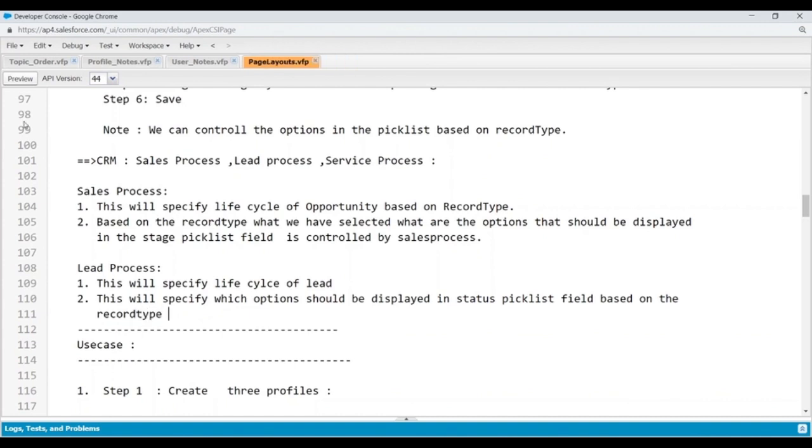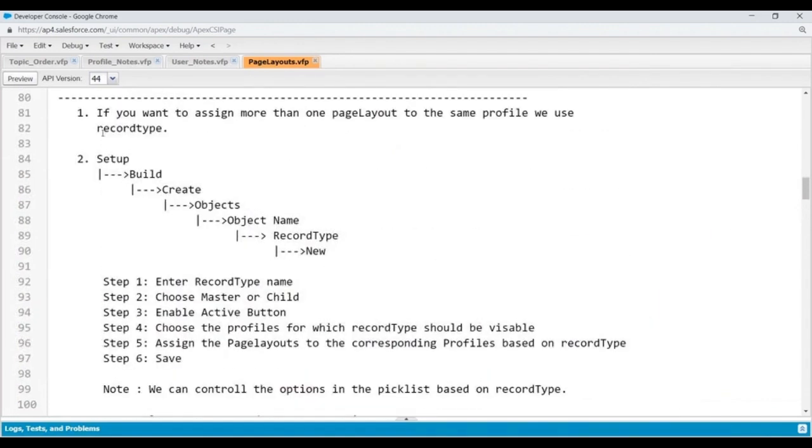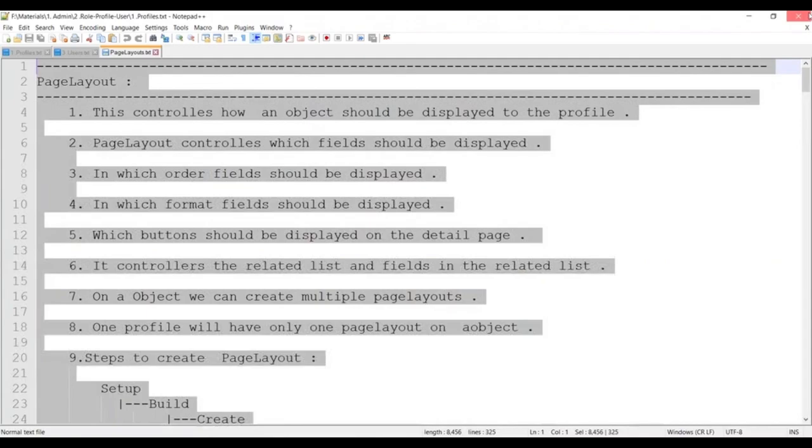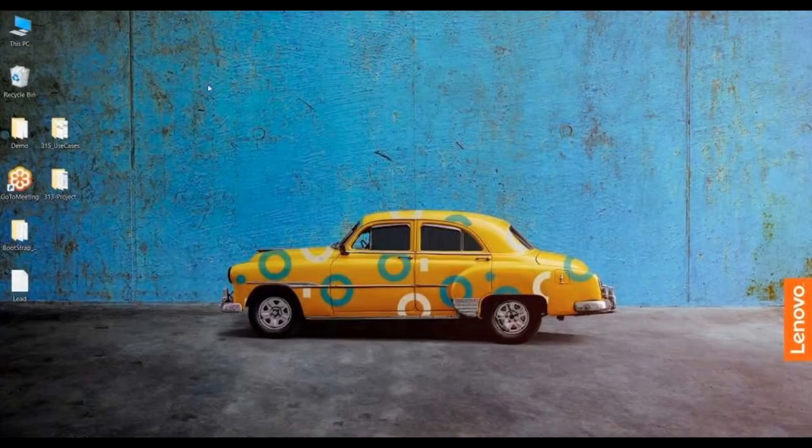So basically, we want to convey the message that record type will control the options in the pick list field. That's my intention in giving these points. There are some technical terms in the CRM which are also controlled based on record type, like sales process, which will control the options in the stage pick list field. Lead process will control the options in the pick list field called status, based on the record type.